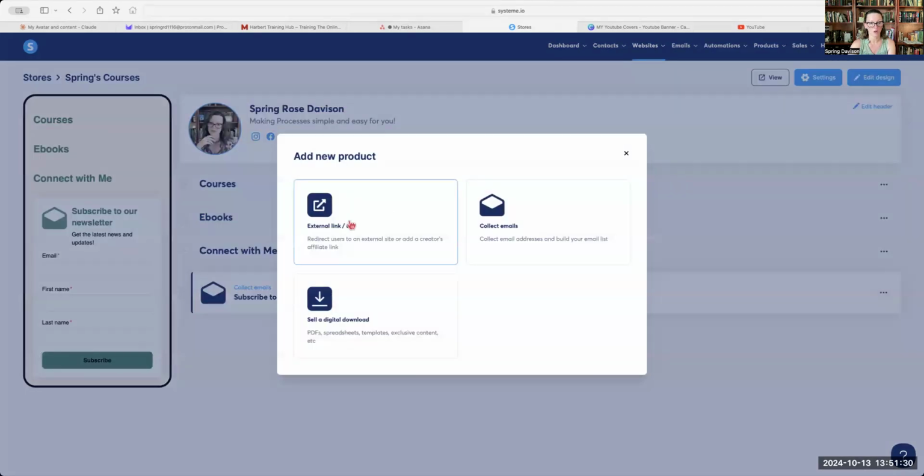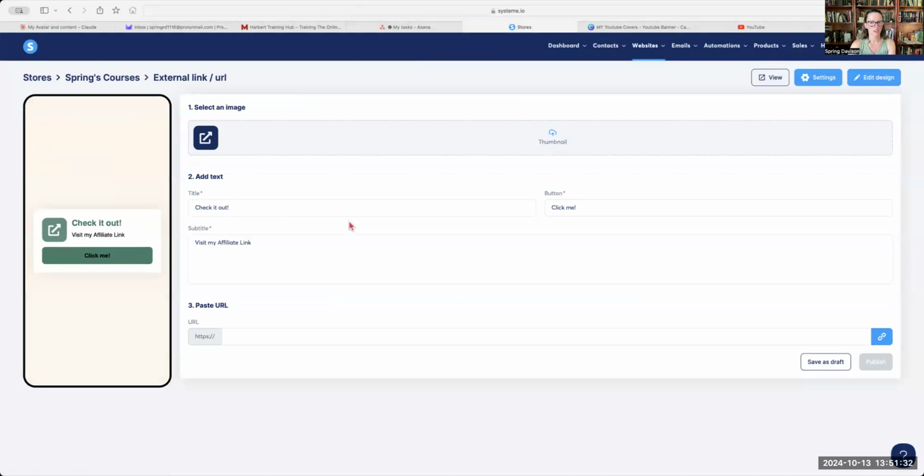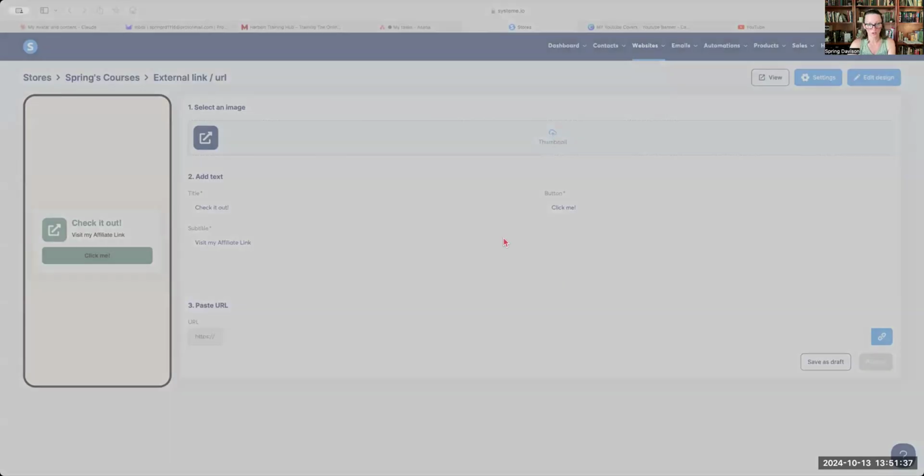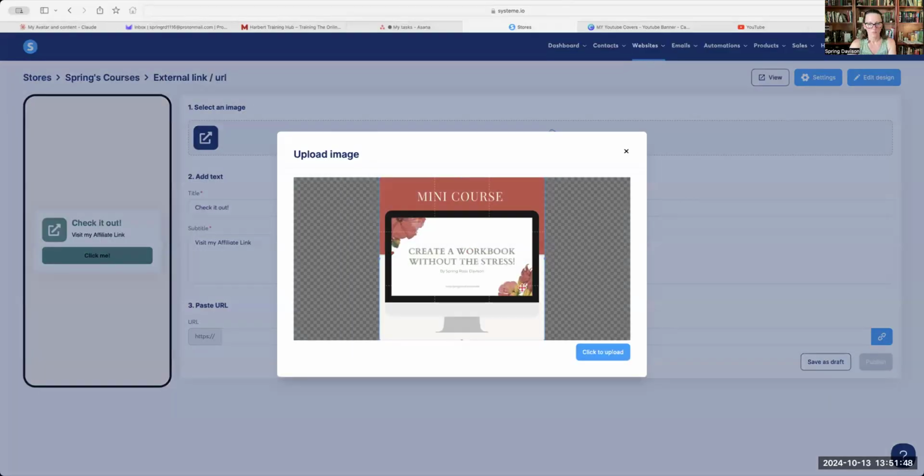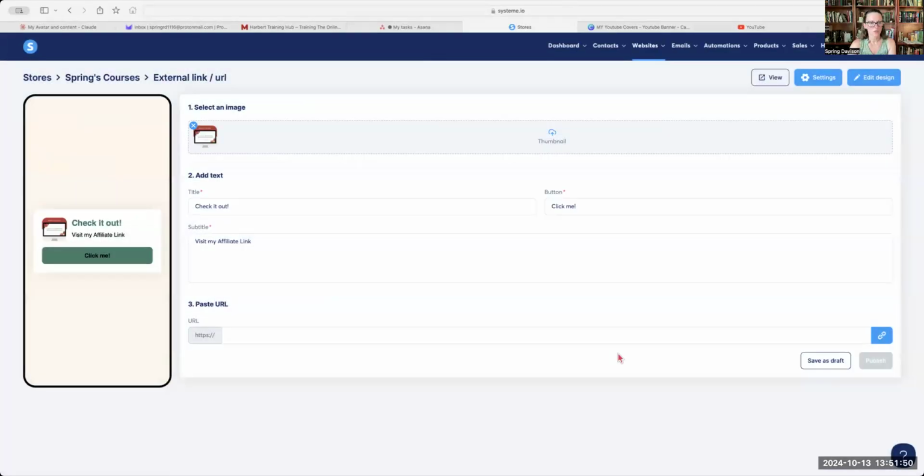Now let's add another new product. We're going to do the external link. This is, we're going to put a course in here, and I already have my little mini course right there. Click to upload. And you see how tiny it is? I could probably make that a little better, but I'm just going to leave it for now.